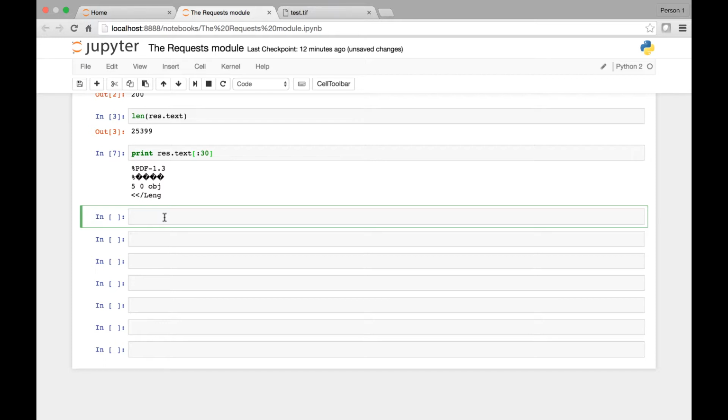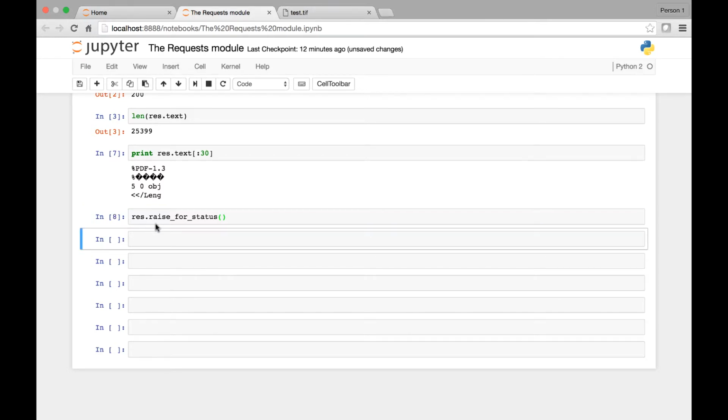Another way to check for the success of my download is by calling the raise_for_status method. So I can say res.raise_for_status. Run that. If the download is fine, nothing will happen when you run this. So if there is no error, nothing will happen, so this is good. Let me just make up some URL and show you what it will look like if there is a bad response.